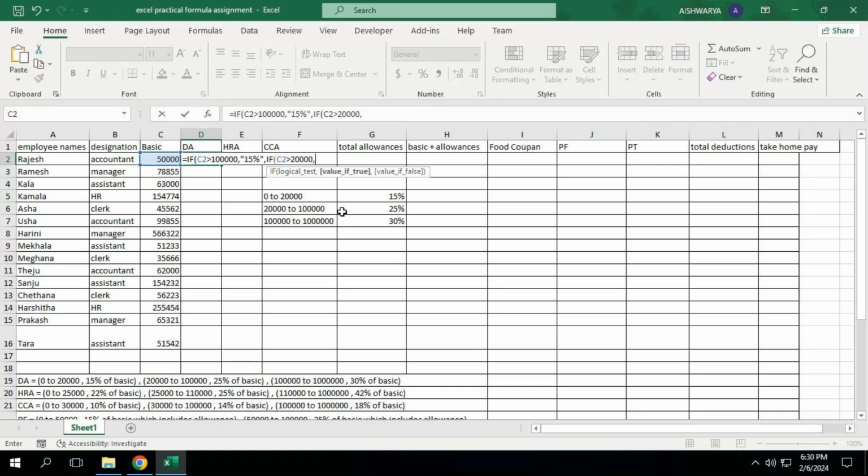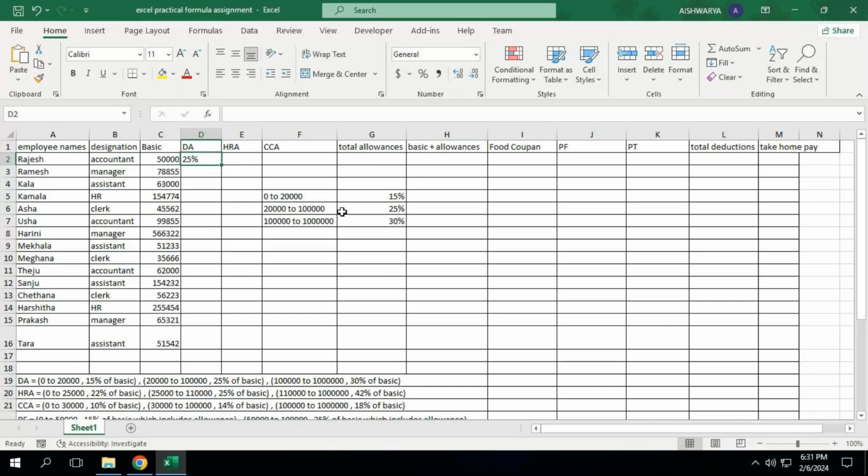And then again comma, again inverted comma. How much? 25%. So again comma, again if you have to put here. The last one you just leave it off. Within the inverted comma you put how much? 30%. Again you close the two brackets, press enter. Now can you see? It is 25%.